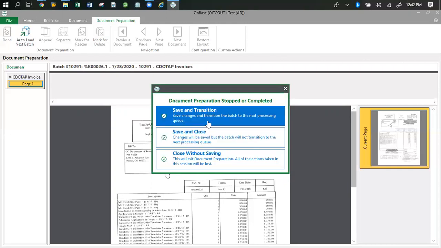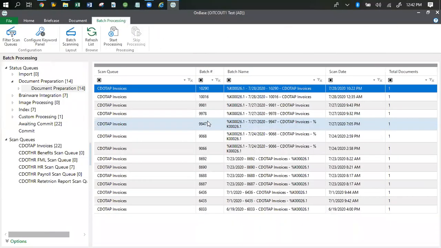So I'm going to click on save and transition, and I have now sent that invoice into the payment processing area. You'll see here now we have the rest of these invoices available to go through, and we can do batch processing on all of them.